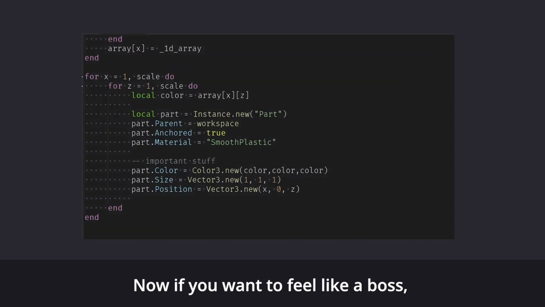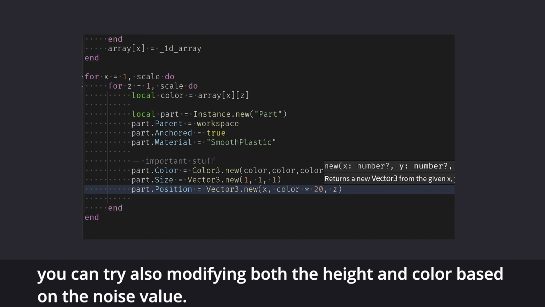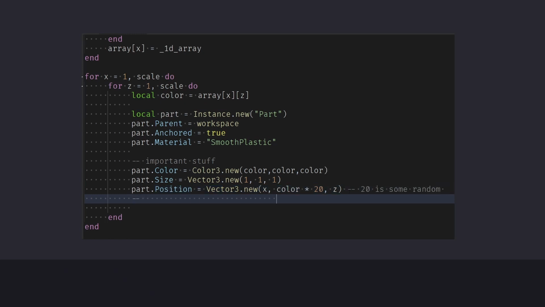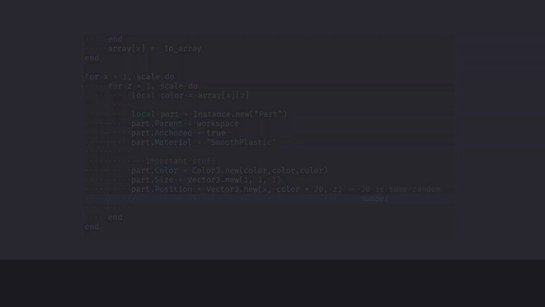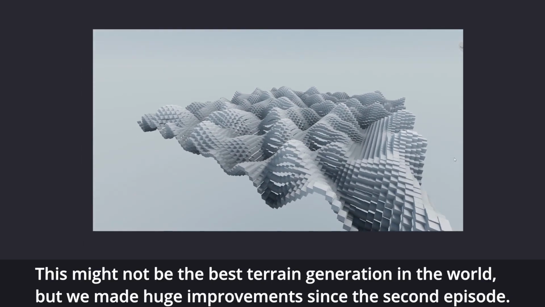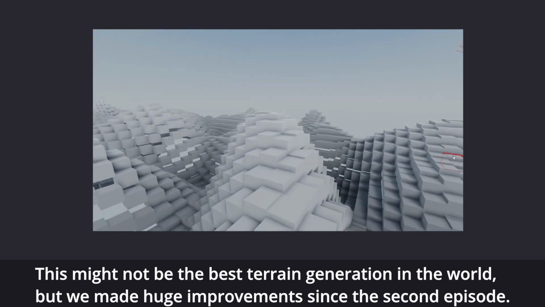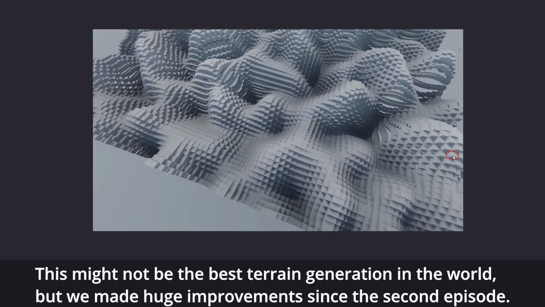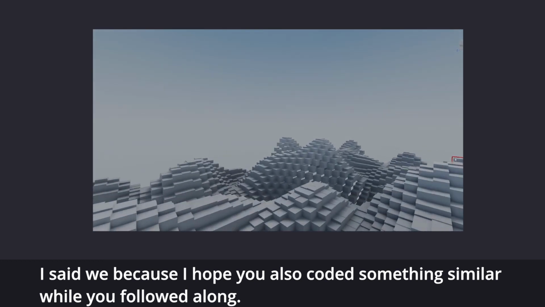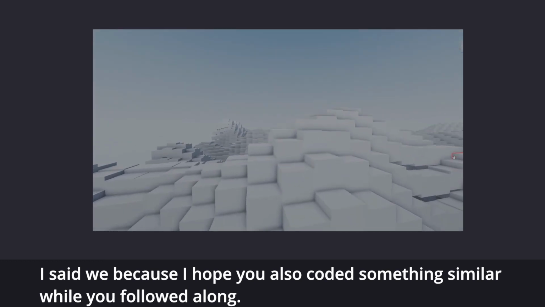Now, if you want to feel like a boss, you can also try modifying the height and color based on the noise value. That's it for part 3. This might not be the best terrain generation in the world, but we made huge improvements since the last episode. I said we because I hope you also coded something similar while you followed along.